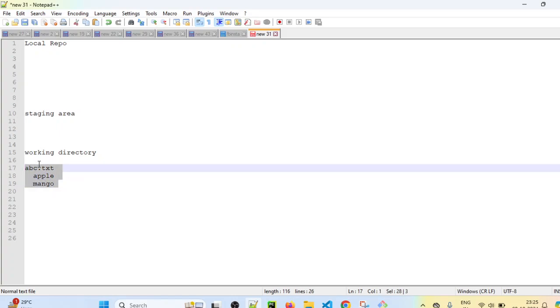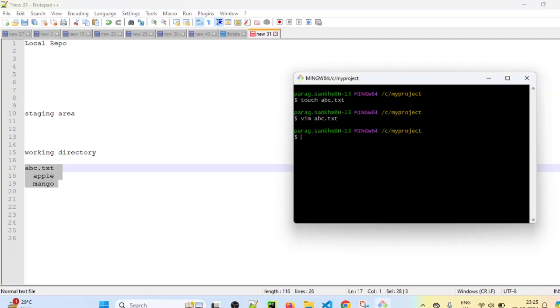Now what I will do is add that file into the staging area. So to add that file into the staging area, what is the first step?